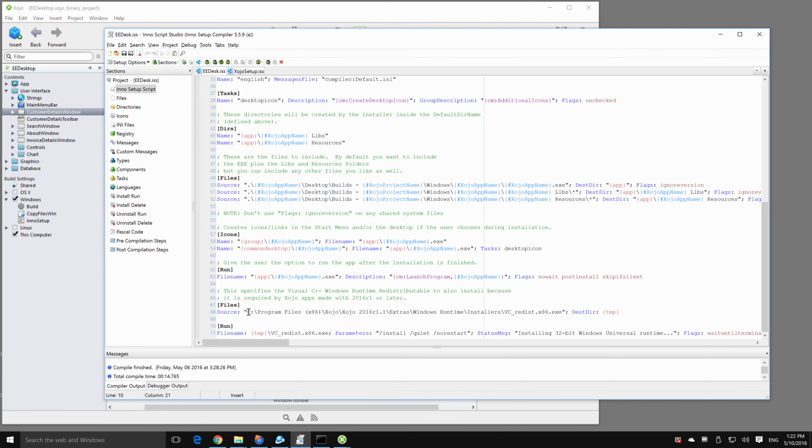So you can see here I've specified the path to it directly from 2016 R1.1. If you want to store it elsewhere, you can certainly do that, but it is included with Xojo, so you can just refer to it that way. And the run command down here actually runs the installer with some parameters to essentially tell it to run in the background and not require a restart. And you can change the status message that gets displayed.